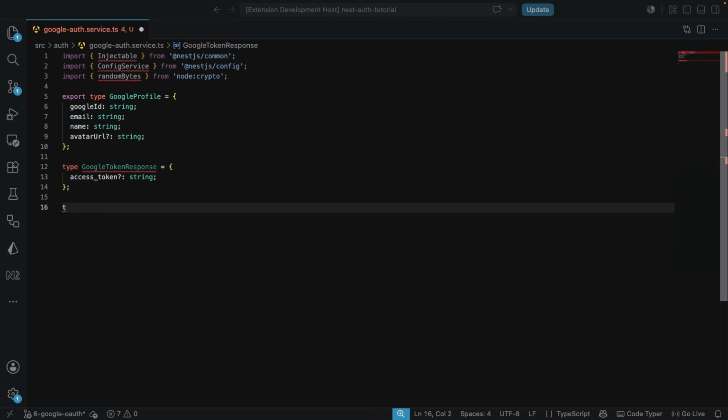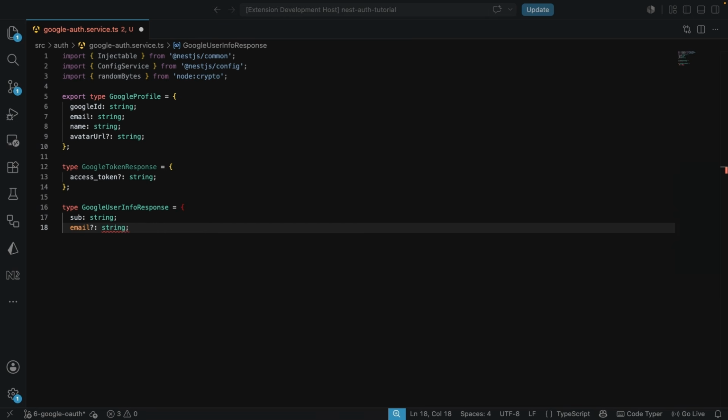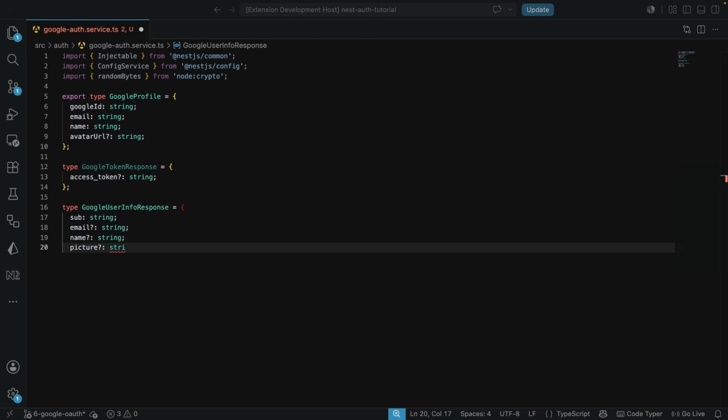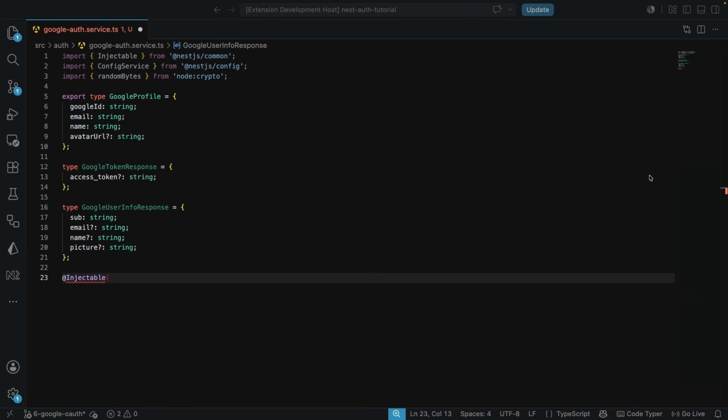We also have another type, which is a GoogleUserInfoResponse, because we're going to fetch the user profile. So we have the sub, which is the ID of type string. We also have the email optional, which is of type string. The name also is optional, which is of type string, and the picture is optional string like this. Let's mark the class as Injectable, and we are going to then export the class GoogleAuthService.